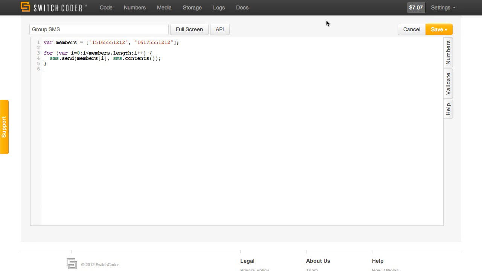But what we're stuck here with is a hard-coded list of people to send group messages to. This is nice if we're going to be maintaining this all on our own, but we could make this a subscription service by using the storage that's available in SwitchCoder. Let's take a look at how that would work.